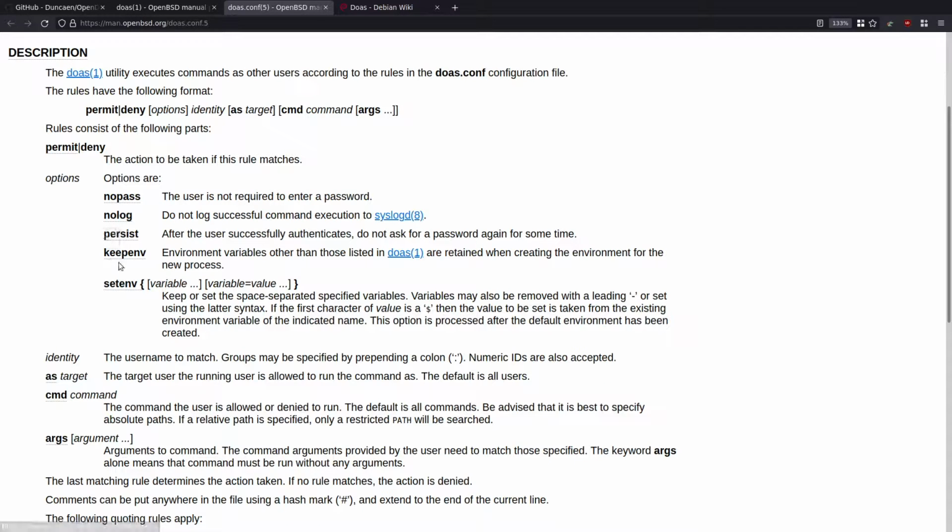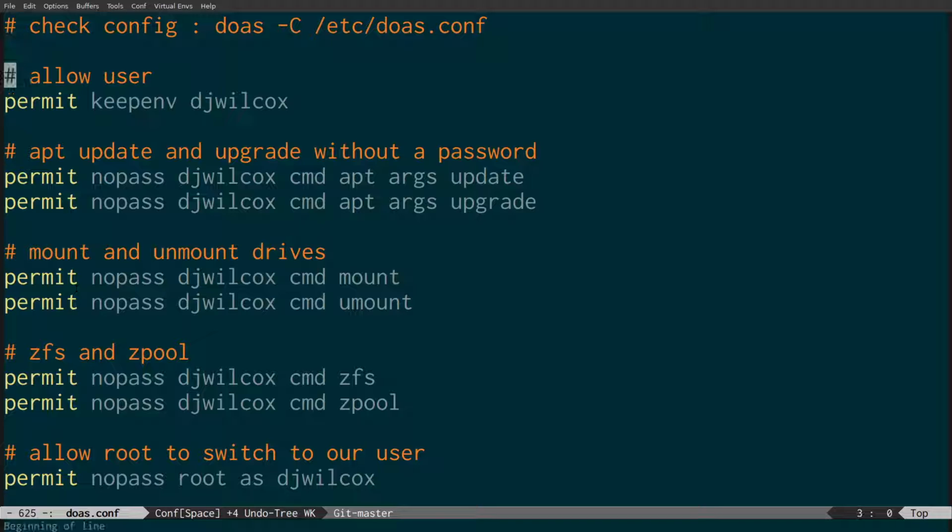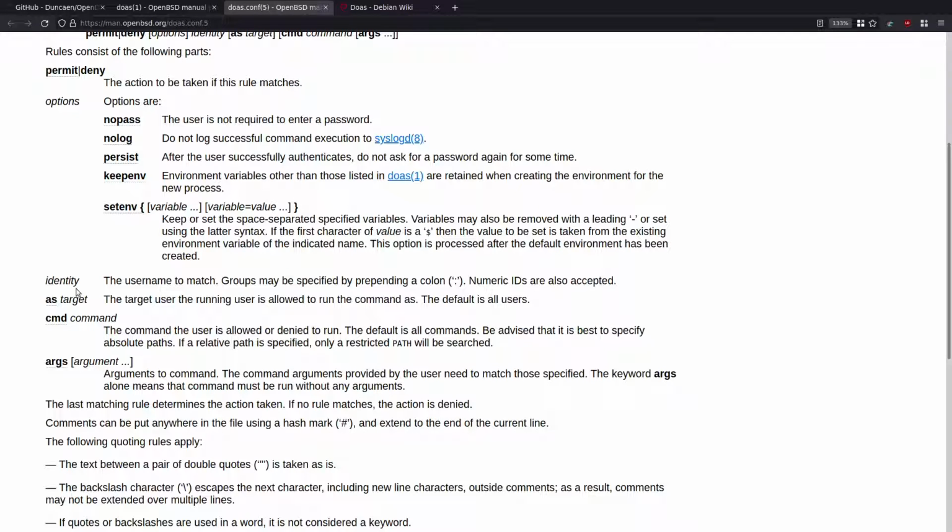And then what we have is keep environment and set environment. These allow you to manipulate the environment of doas and set and unset variables. I'll cover that on this next page here, because there's a good section on the Debian wiki about this. And the other thing that you can do is here we specify the identity, and that's basically this section here. The identity is your user or the group. Okay, so that's what the identity is.